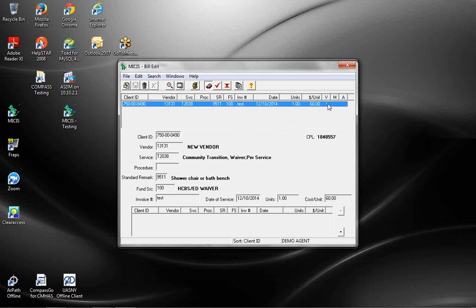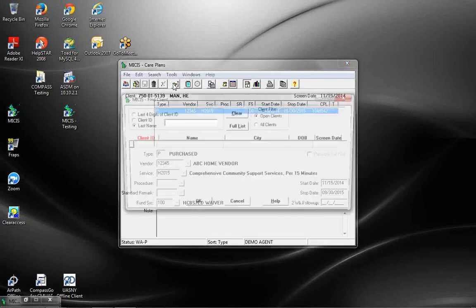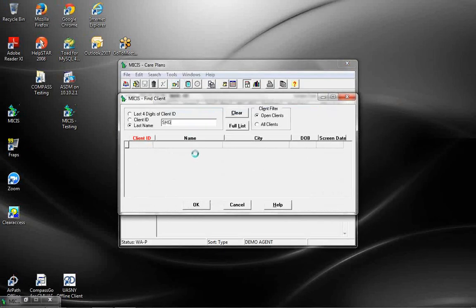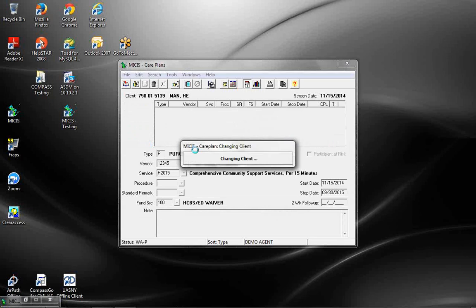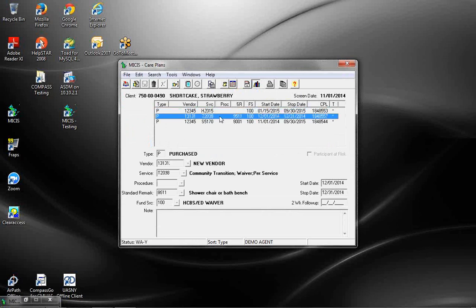All right. So what I'd need to do is go out of here and go into the care plans for Strawberry Shortcake. And I have to go to historical because this was a one-time only in December. So I click on the historical to see those. So here's my care plan. What you would need to do is create a whole other care plan for this.